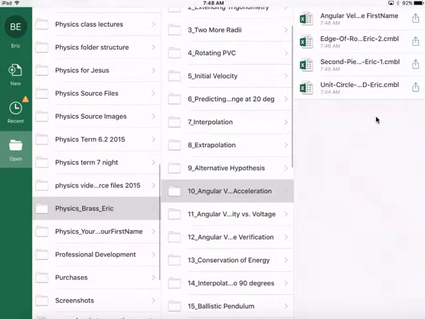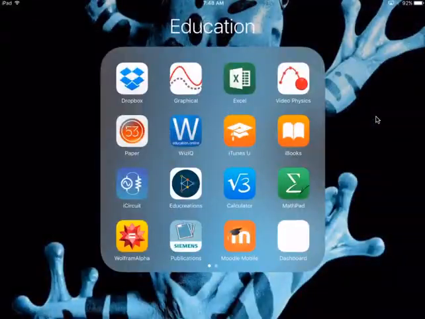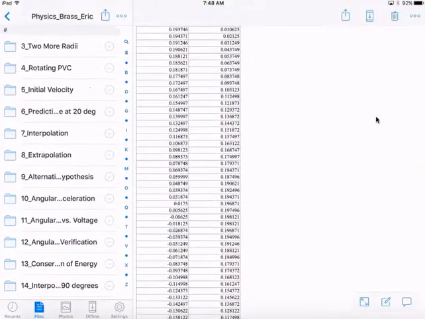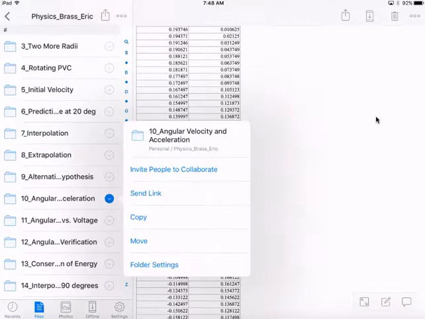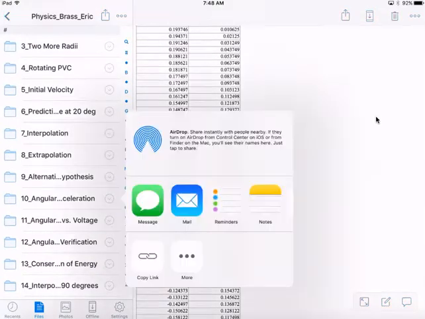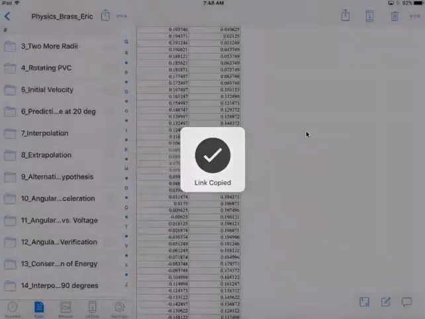Go to the folder on Dropbox and get your link for the folder and upload it to Moodle or save it in Moodle.